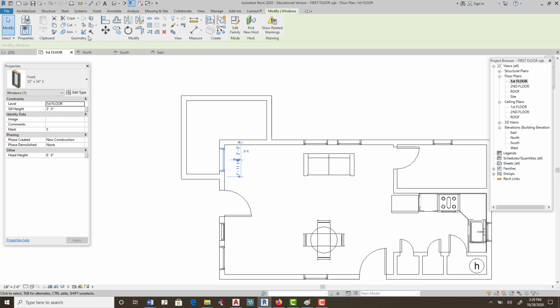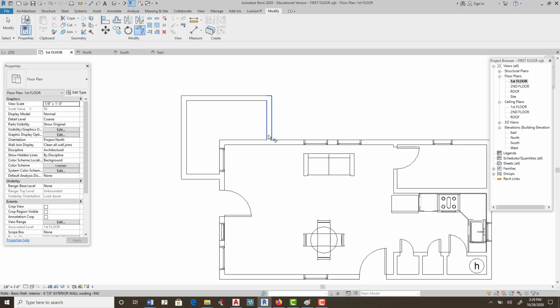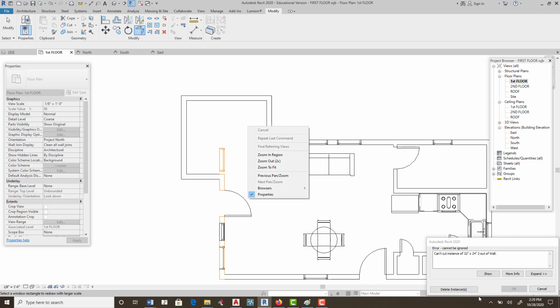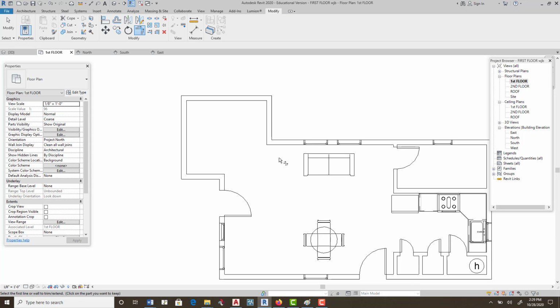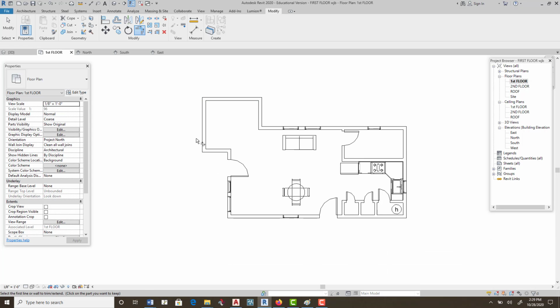And of course, if you want to, you can just make this the alcove for the stair and eliminate that wall and say delete instance. Okay. So you can put your stair in here and your house right there.